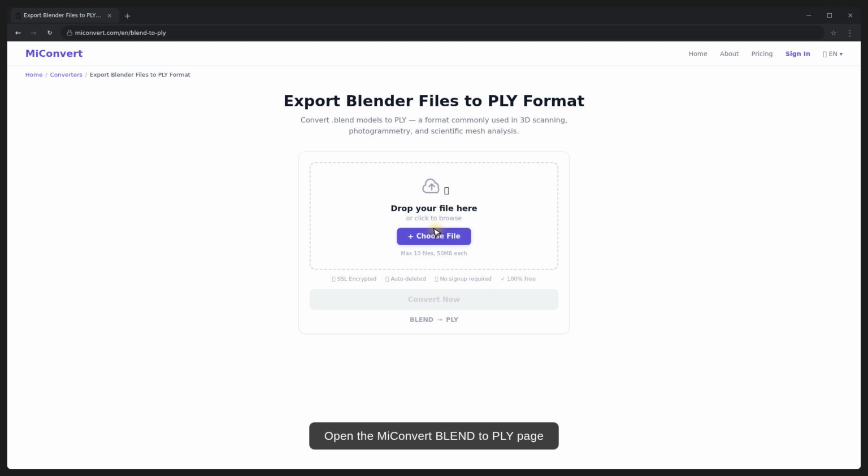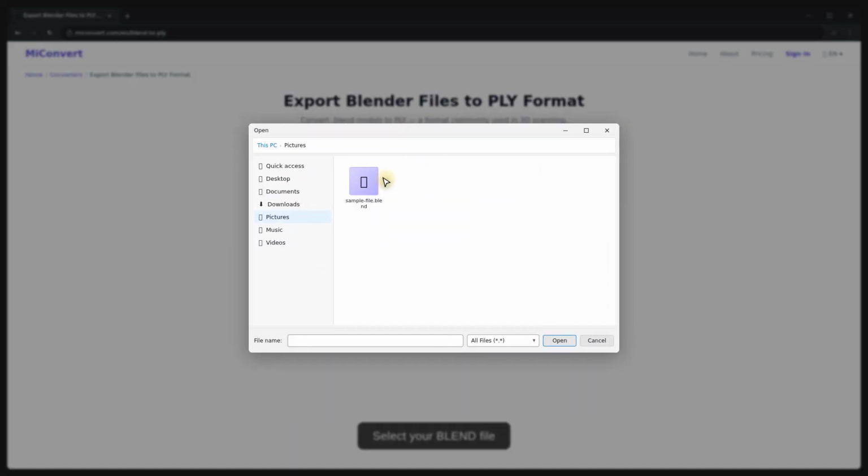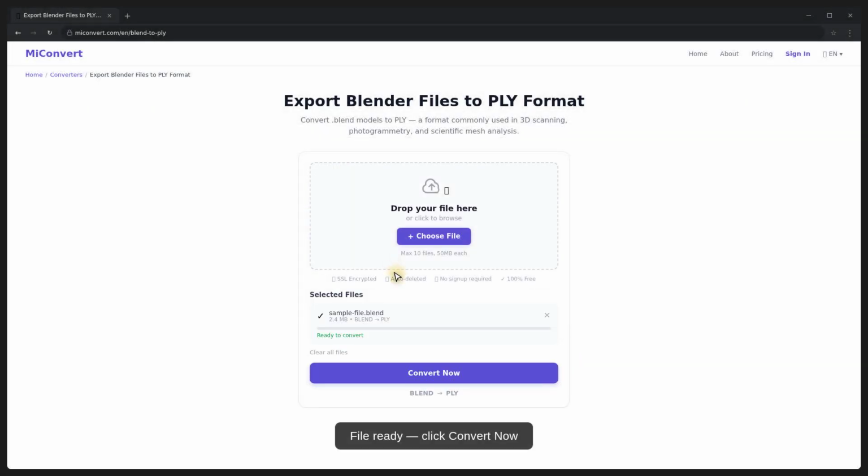Let's upload a file. Click the Choose File button. A file picker will open. Select the blend file you want to convert, then click Open. Your file is loaded and ready. You can see the file name, size, and target format. Click Convert now to start the conversion.